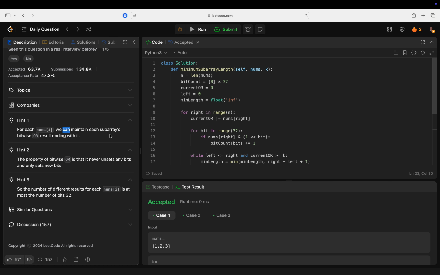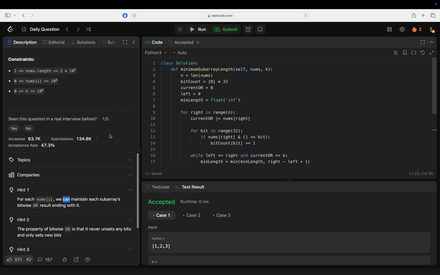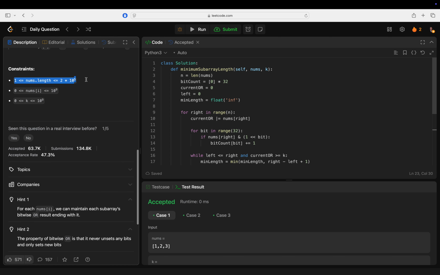We can maintain each subarray's bitwise OR ending with it, but that doesn't mean we should. As we saw, even though we did it as efficiently as we could by only tacking on each new value instead of calculating the whole thing, we use up a huge chunk of data maintaining all those values, because the array can get really big, and that means you're maintaining O(n squared) values.